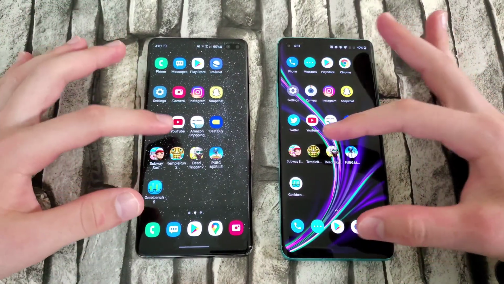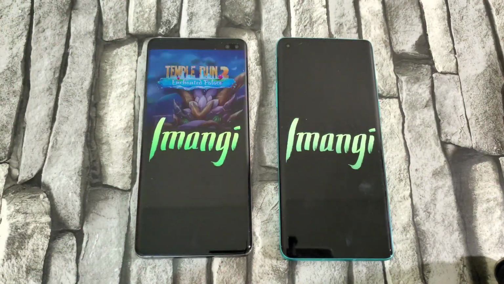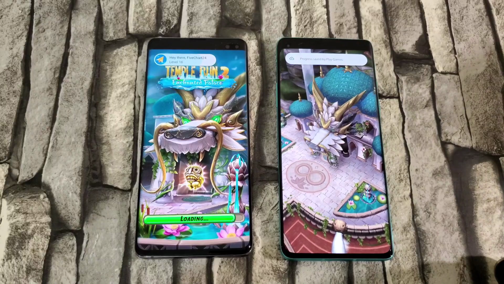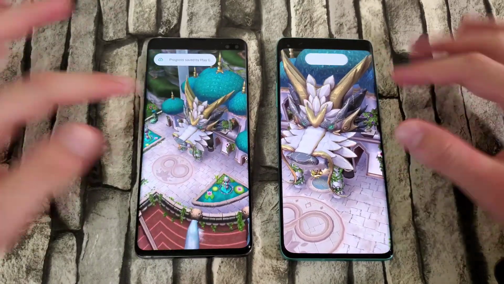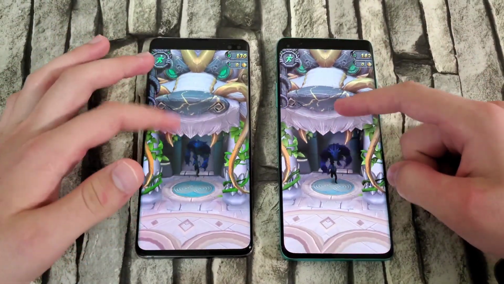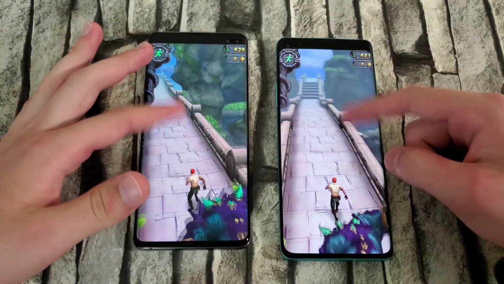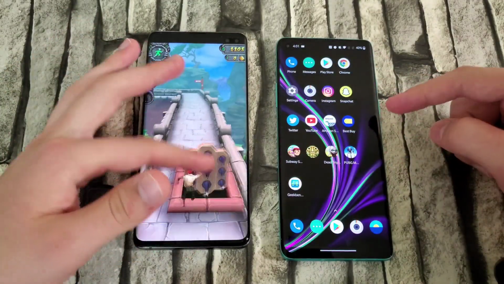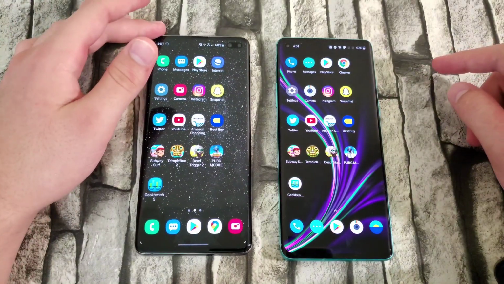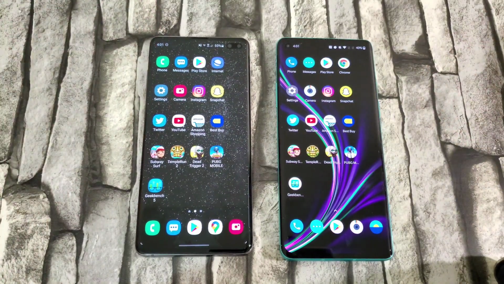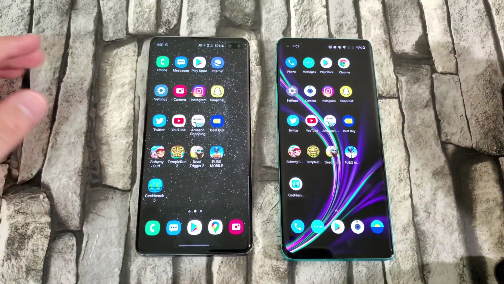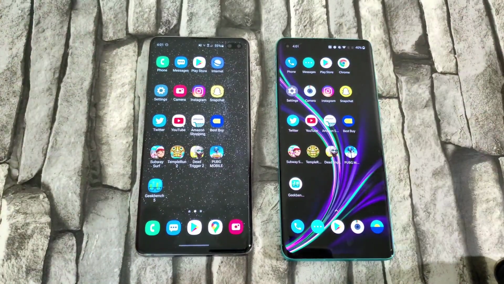So Temple Run 2 in 3, 2, 1. Okay, so let's see which one's going to win. So the OnePlus 8 loaded in faster. As I said, when you're actually playing the game, you don't see a big difference. I can show you right now. These games might not be too heavy, but you still don't see too big of a difference, even with Dead Trigger 2 and PUBG Mobile. So that was the OnePlus 8 again. Let's go to Dead Trigger 2 in 3, 2, 1.